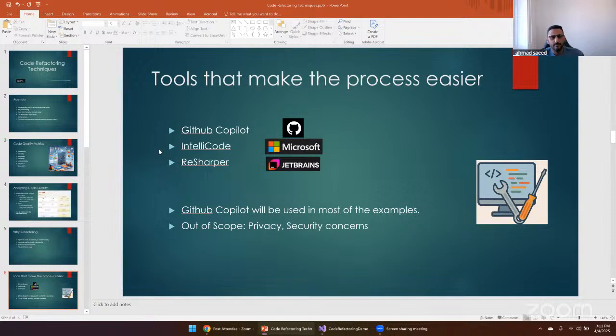And then we also have IntelliCode, which is basically created by Microsoft. It comes by default in Visual Studio. It is not as elegant as GitHub Copilot and ReSharper, but it's more like a basic refactoring.